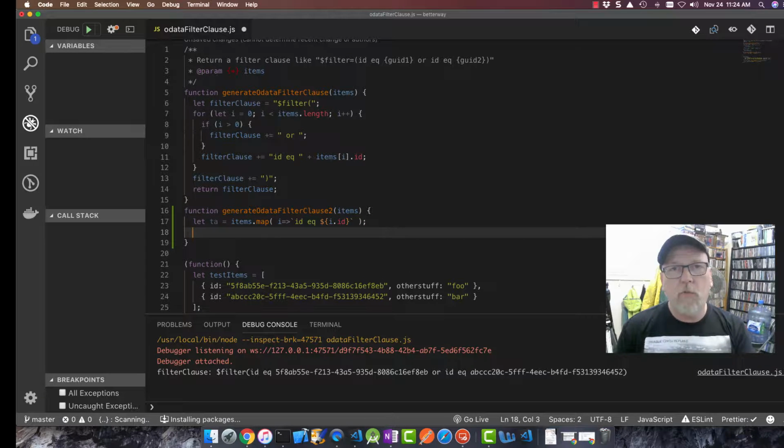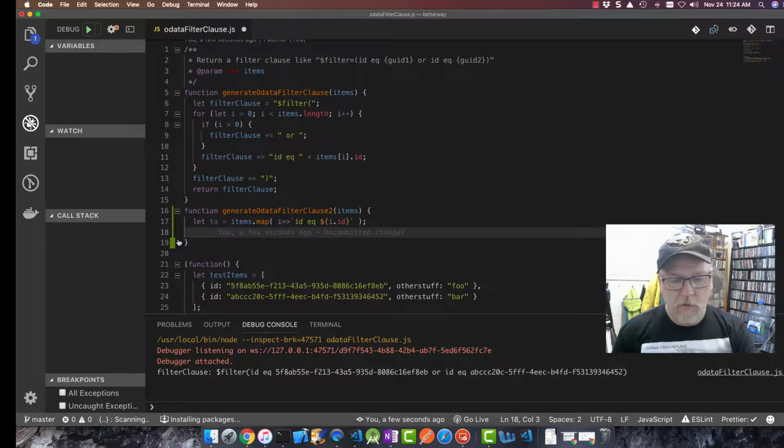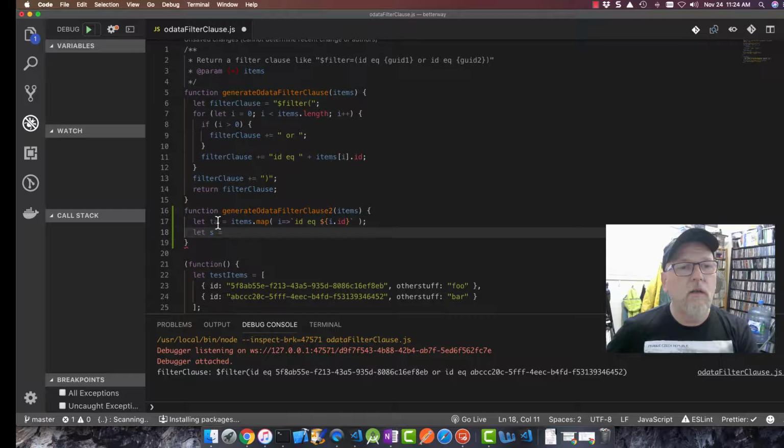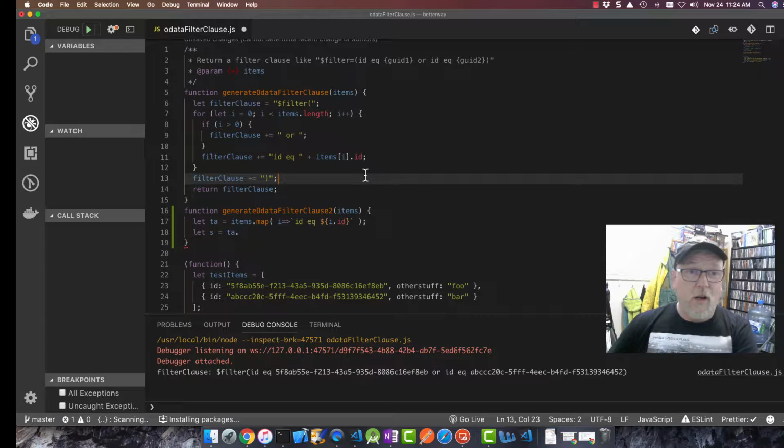Then what do we want to do? Well, we've got this array of strings. We'll want to join them together in one big long string. So let's go let s equals. Okay, so I'm going to take this array and I'm going to use the join operation.